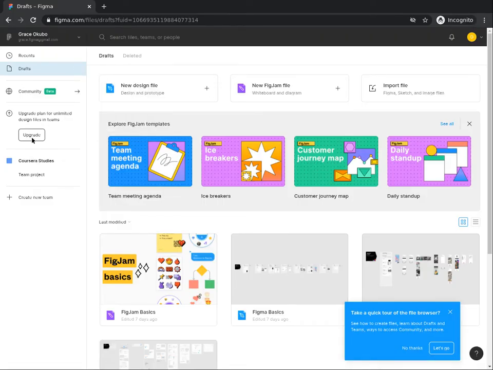You also have the upgrade button that allows you to switch to a paid plan. You have your team name here. You can click on the plus button to create a new team in Figma. Now let's move over to the major dashboard.